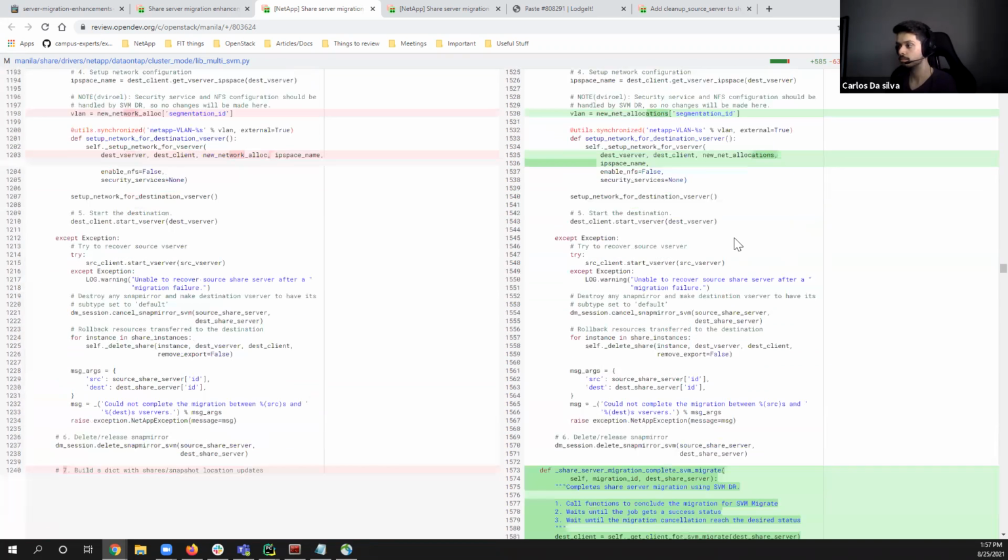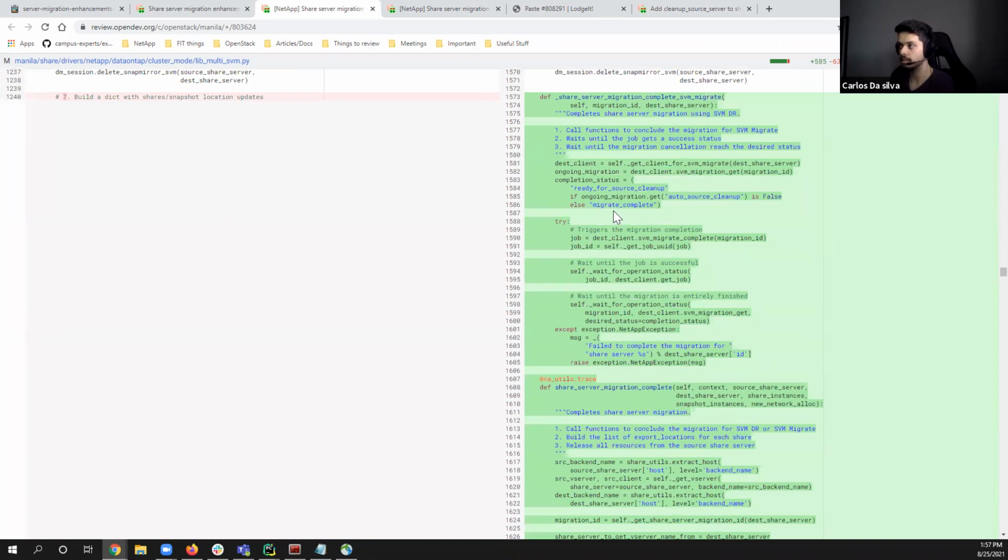And yeah, there's the migration complete as well. The migration complete now works differently, because in the other way we were doing a replication, and now it's actually a migration. So we just get the migration complete, and we just trigger it.